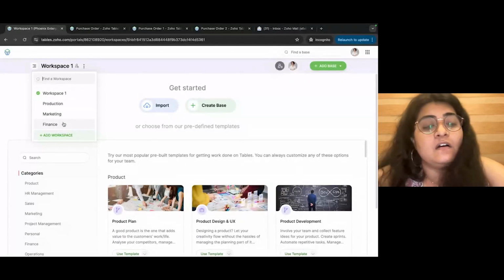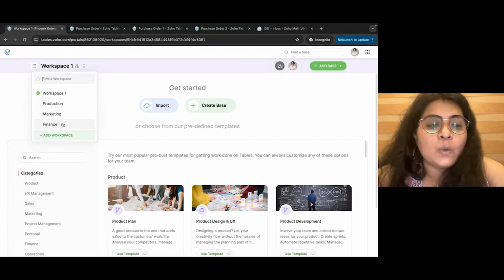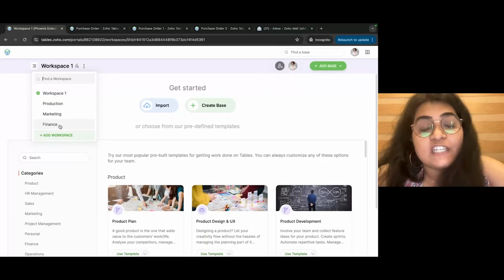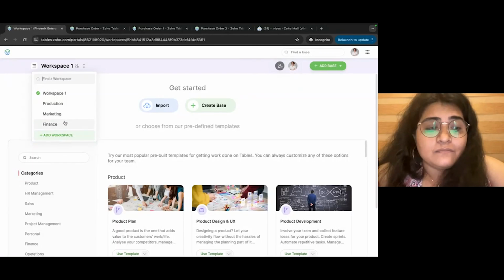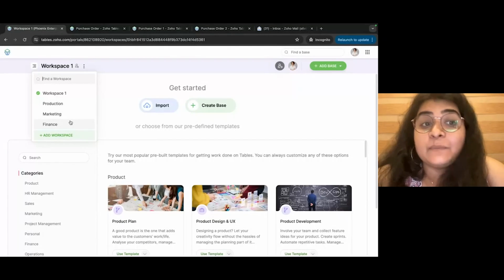Each workspace contains bases tailored to the needs of each department. And in the finance workspace, for instance, I would be creating bases like purchase orders, payments, and invoices. So these bases will include tables specifically designed to manage and track various elements of the finance workflow. So let's look at how this works in practice.